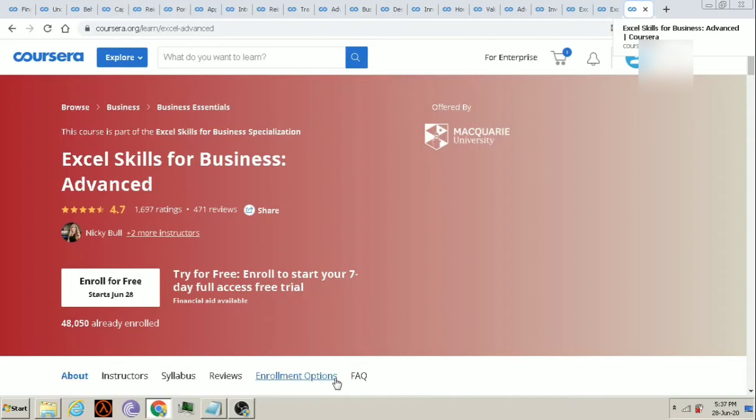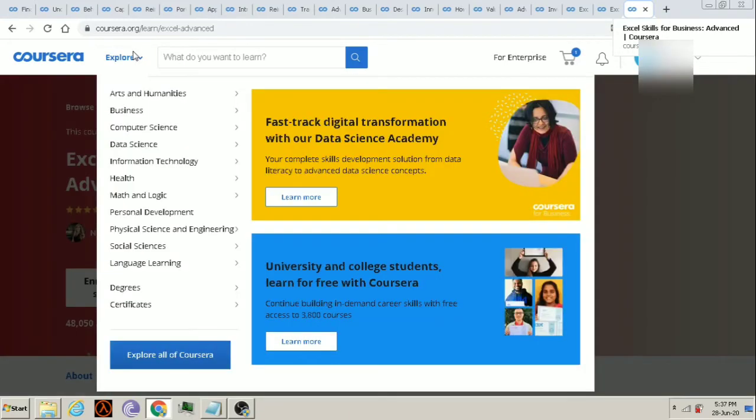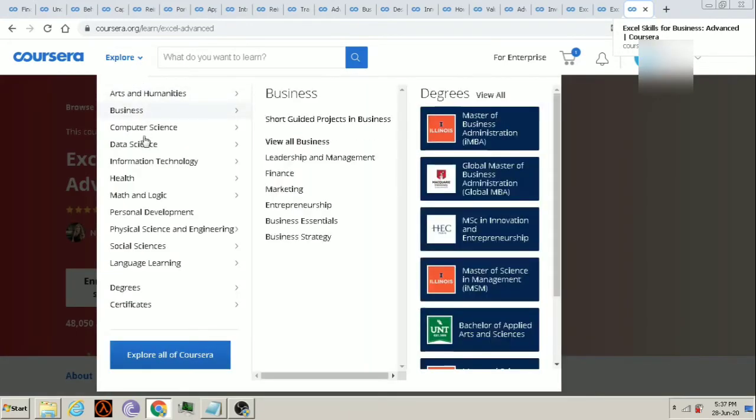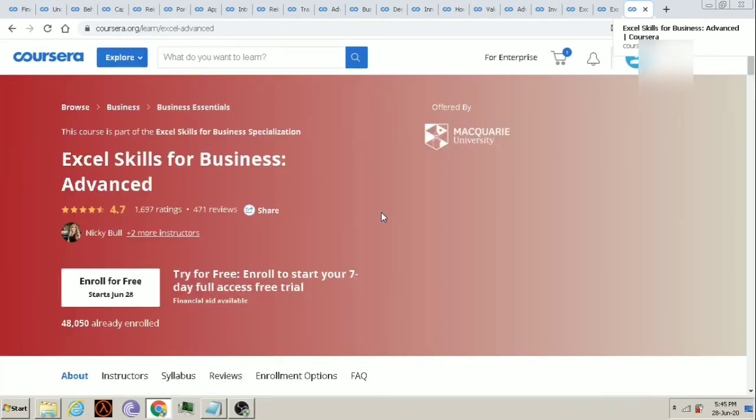If you want any course, you can directly search here or click on Explore and choose the field in which you are interested and enroll in that course. To enroll in these courses, first you have to sign up and create an account on this website. If you already have an account on this website, just log in and enroll in the courses.